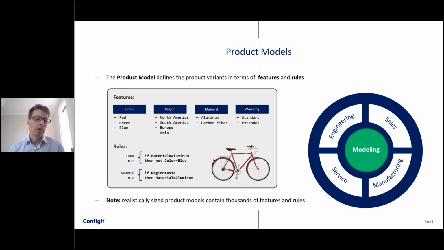And the other part of the product model is the rules that go into it. In this case, we have two very simple rules talking about different constraints on the material. If it's aluminum, then you cannot get the blue color and things like that. And of course, this is a toy example. In real life, these models are really large. They consist of thousands of rules and features, and they are changing over time. So that's basically what I will address today: how do we manage data like that in an efficient way.